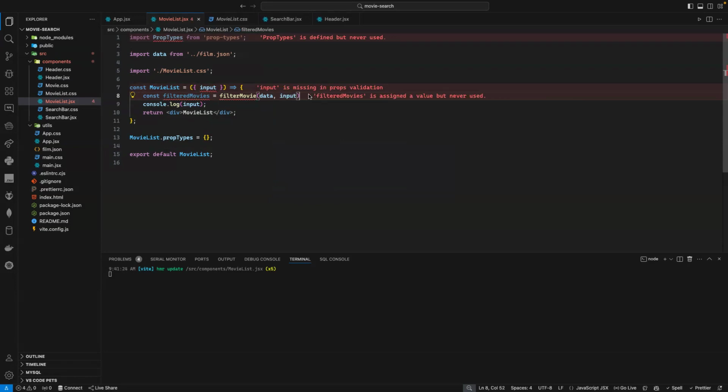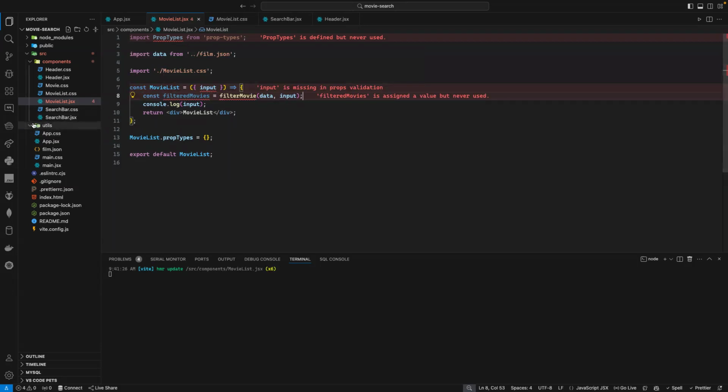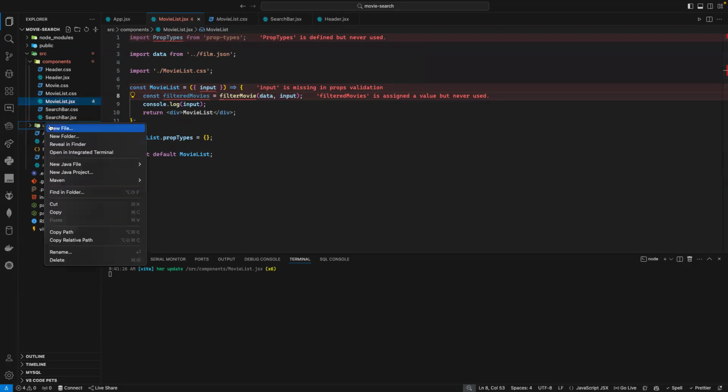Voila. And here what this function is going to do, it should return me all the movies whose title includes this value. Of course, I don't have this function, I need to create it. Now this function here will be a util function. So let's create a folder called util and create it here.